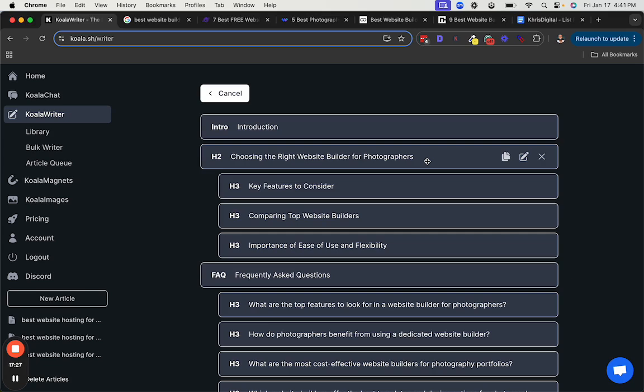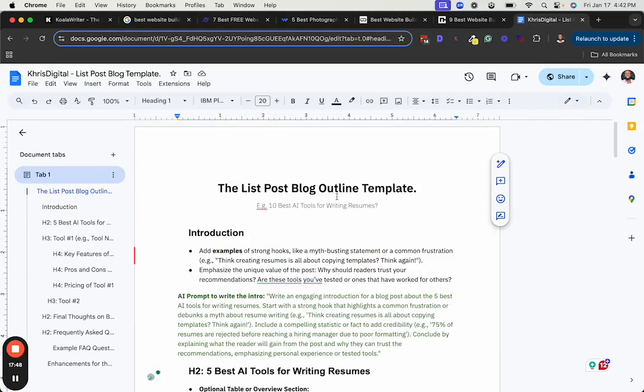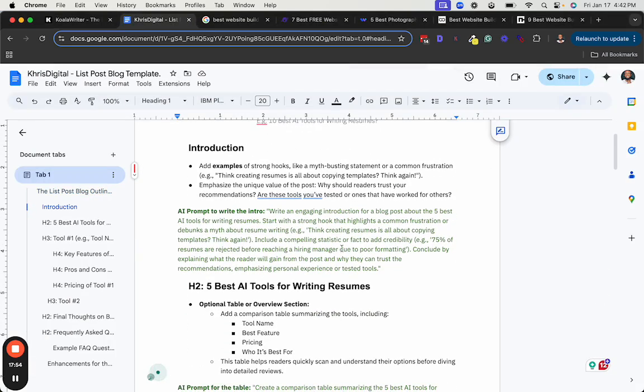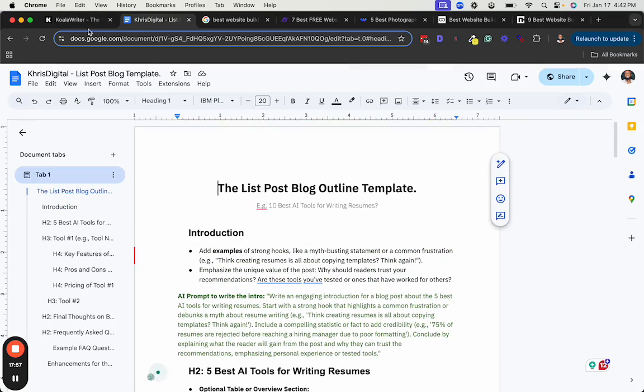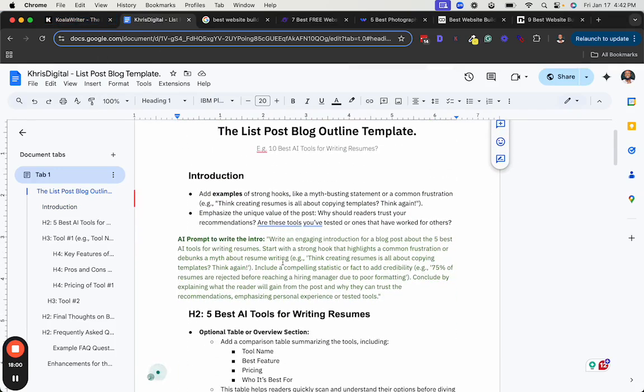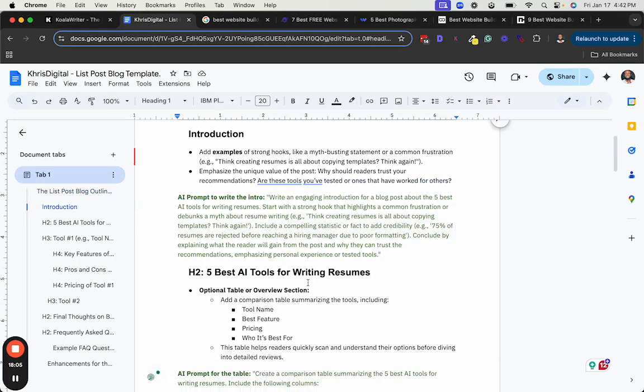I have templates for every blog post type. I have templates for list posts, review posts, alternative posts, and almost every how-to post. I have templates across different posts. So I'm going to be using my list post template here. This is the list post blog outline template. This template is created around resumes, best AI tools for writing resumes, but it can be replicated across any industry, any post you can ever think of.